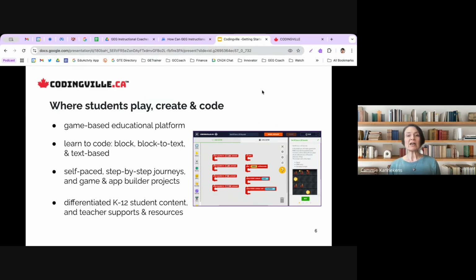So there are those self-paced step-by-step journeys, and also some things called skill builders. But then it also has a game component, which is more like we would be familiar with in Scratch, where it's kind of that free play, you do whatever you want. And then an app builder, which is actually quite advanced. We won't go anywhere near the app builder today, but if you were using Codingville with older students, there's some great possibilities there.